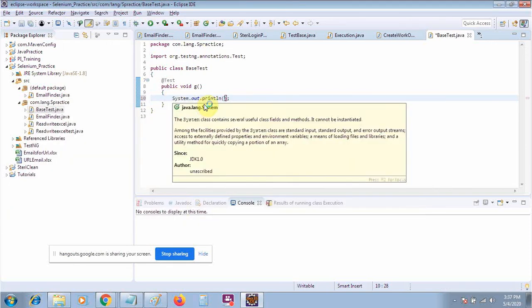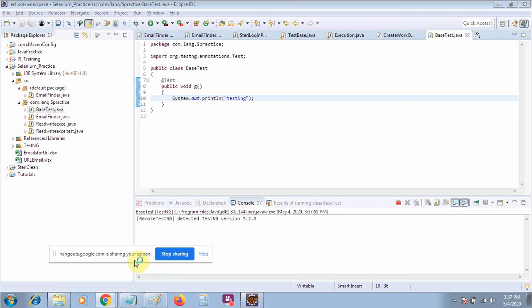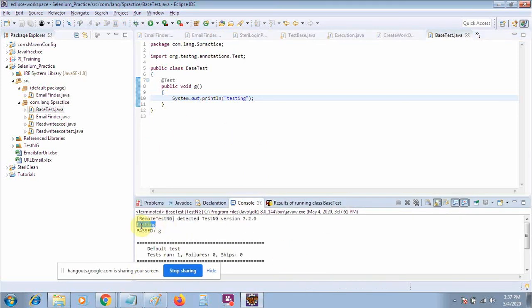Okay, so like this one. In TestNG you can very easily run your program. You do not need to write your main method or anything else. You will just simply write and your brief detail will appear here.